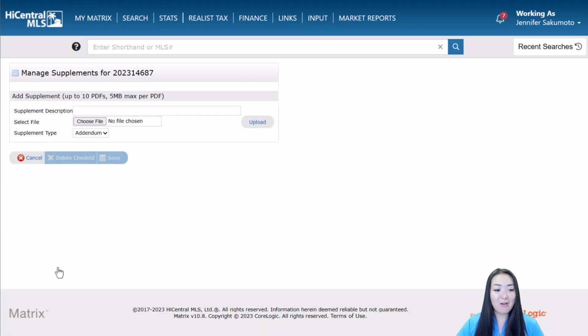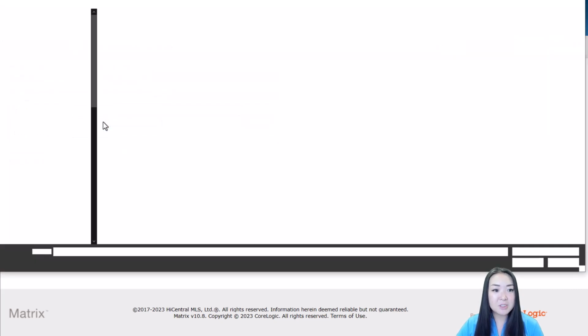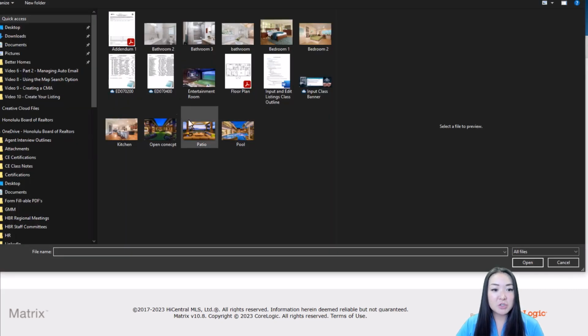By clicking on that Manage Supplements option, this is where I can choose and add PDF files. They must be PDF files, up to 10 maximum, and no larger than 5 megabytes. So what you're going to do is select a file from your computer. I'm going to click that choose file option, and then choose the file that I want to use. Maybe I want to go in and add a floor plan.